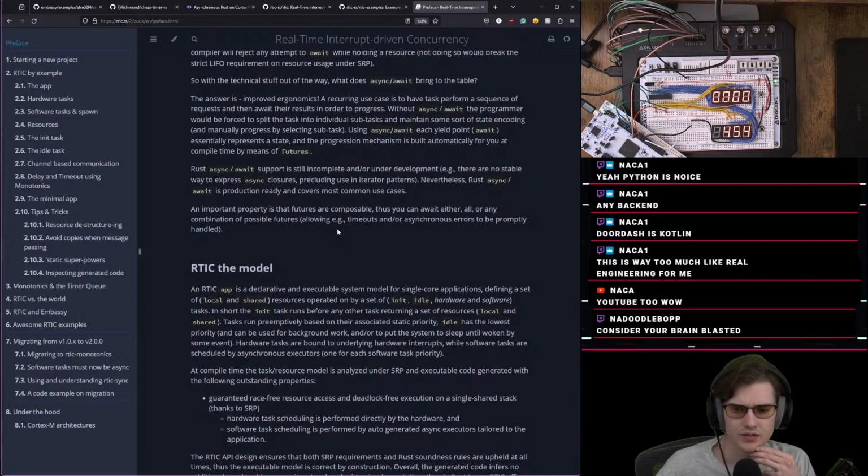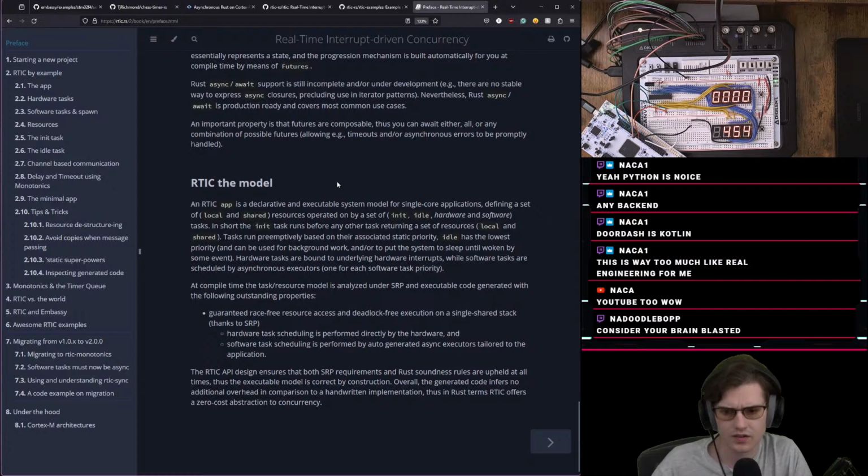Async await support still incomplete or under development. Nonetheless, Rust Async is production ready and covers most use cases. An important property is that features are composable, thus you can await either all or any combination of possible features, allowing, for example, timeouts or asynchronous errors to be properly handled. RTIC model. RTIC is a declarative and an executive system.